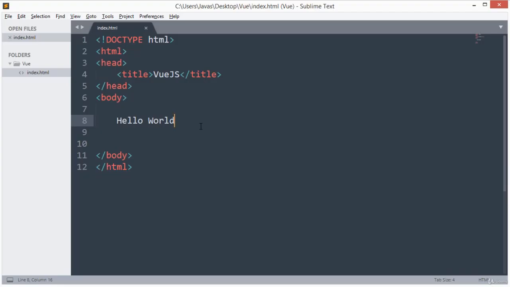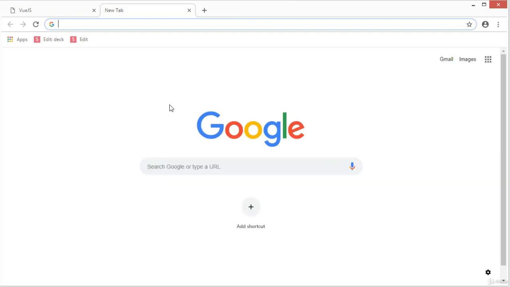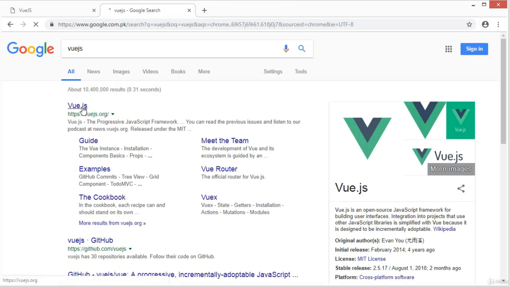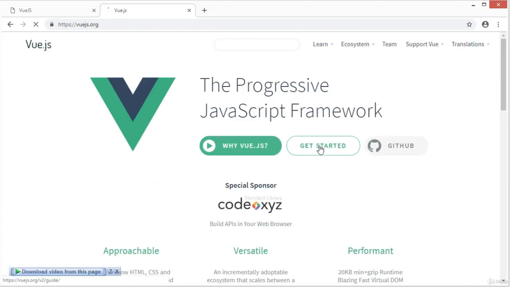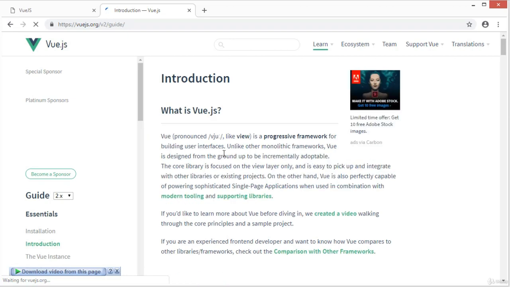Now, how can we install Vue.js? We just go to the browser and open the official website of Vue.js, which is always great for learning as well. This is the best place if you want to learn Vue.js in more depth. If you click on get started, you can see this is the definition: Vue.js is a progressive framework for building user interfaces.